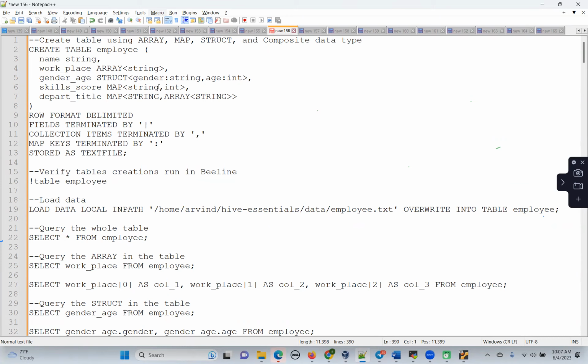Struct has values of different data types, and map is only a key and value association. And this is a map and nested array. So if the key is a string but the value is an array of string, here the department titles can be more than one. So for one key, there are multiple department titles as an array.